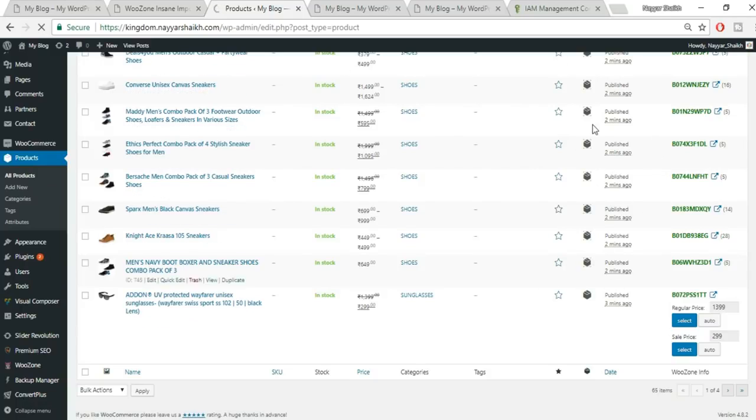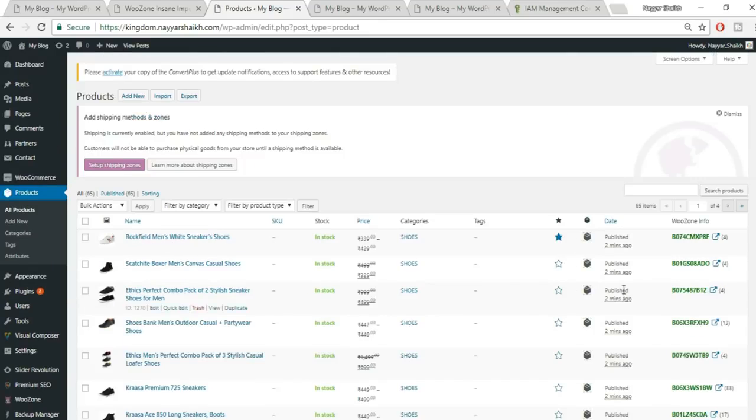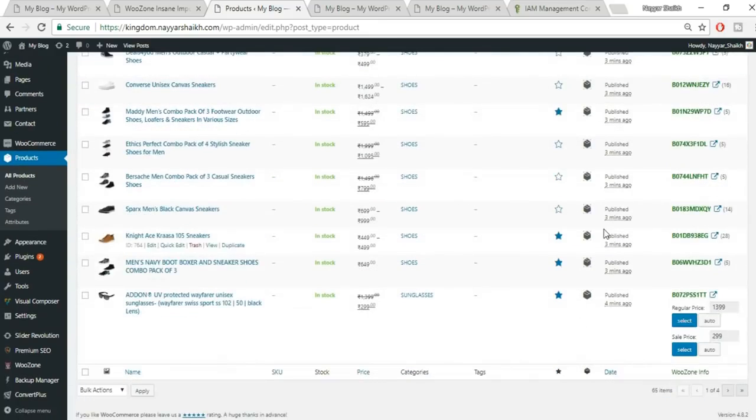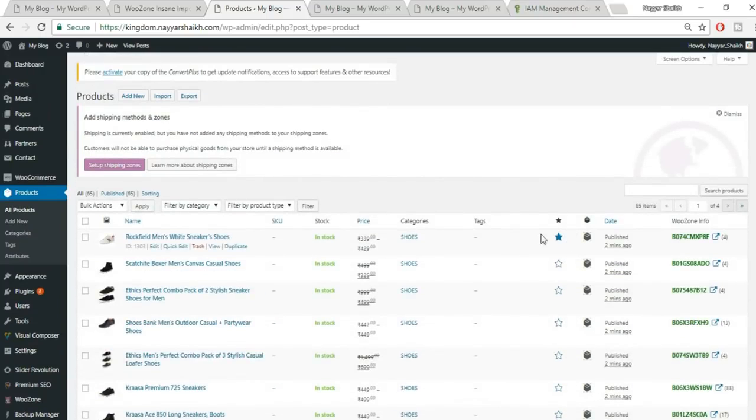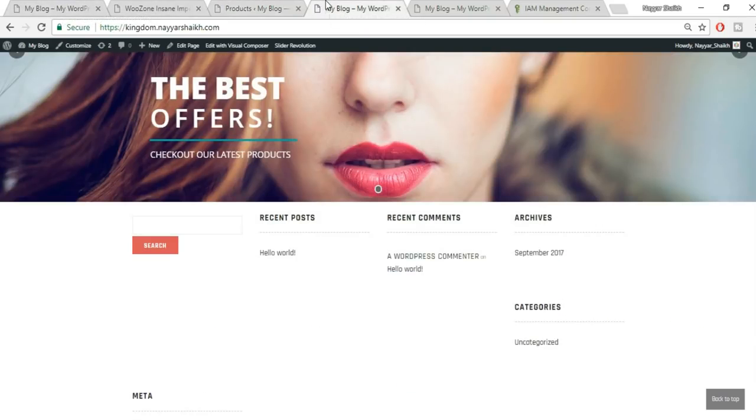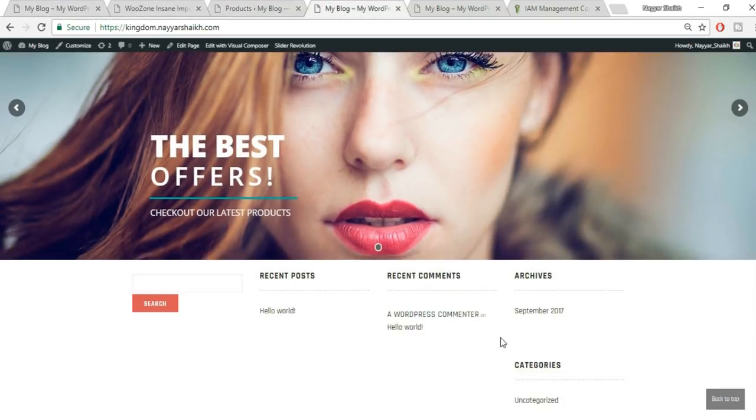Let it reload, and after that we should see the star marked on 7 products. Okay, so you can see 1, 2, 3, 4, 5, 6, 7, maybe 6. Whatever it is, we have marked them. This is how you make any product a featured product. Really easy, I know that. Now come back to your website. Now we have to add these sections over here.